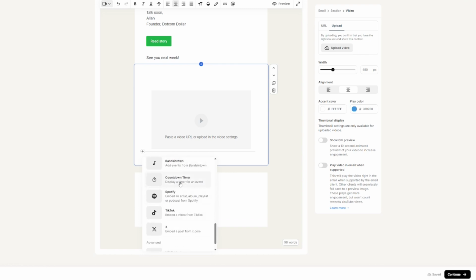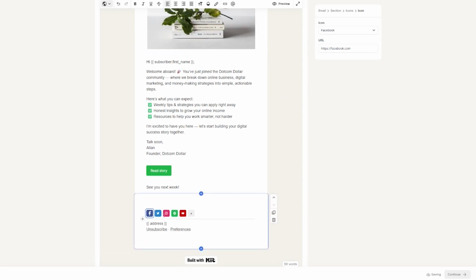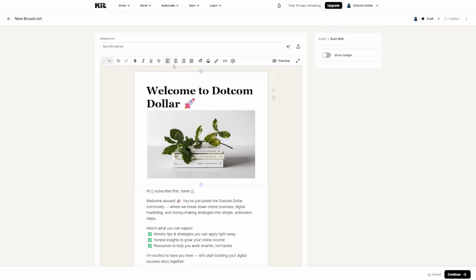You can even add countdown timers. So pick what you need in your emails. It's very customizable. So I'll delete this. And now down here, make sure your social URLs are updated. And if you don't want any, you can click on it and just delete it. Now at the bottom here, I want to click on Build with Kit and also untick the box and remove it. Now we'll go back up to the top and add our subject line.